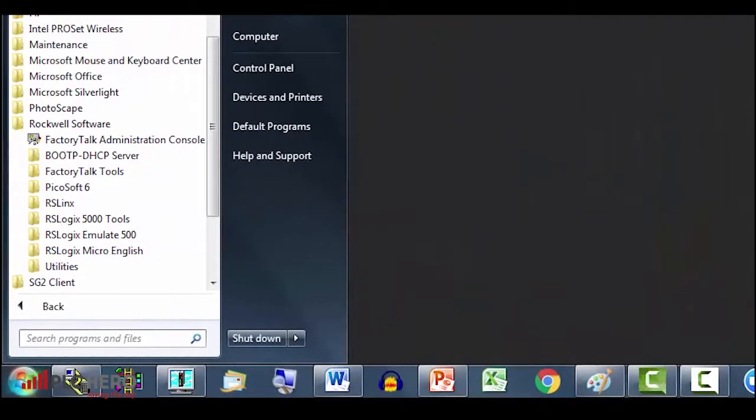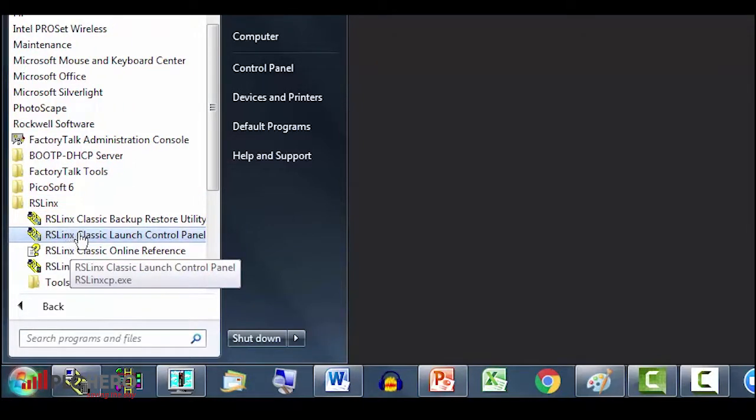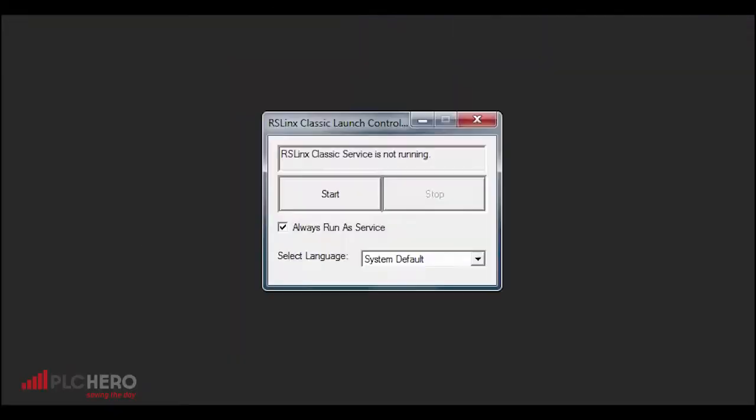RSLinks can run either as a service or as an application. When you start RSLinks Classic, it automatically runs as a service by default. To change it to an application, go to your Start menu, go to Rockwell Software, scroll down to RSLinks, left-click, and scroll down to RSLinks Classic Launch Control Panel. Left-click, and when the menu appears, it shows System Default.